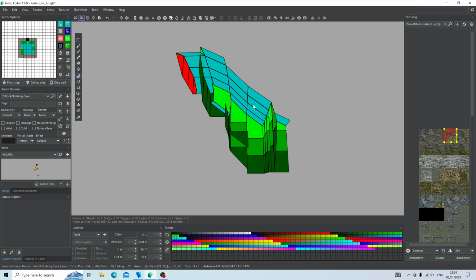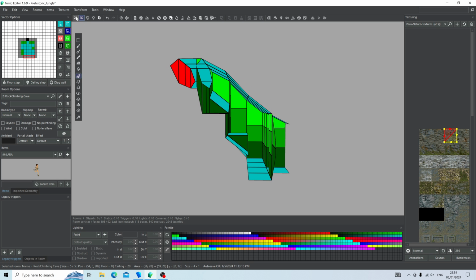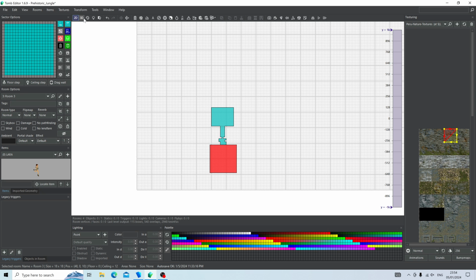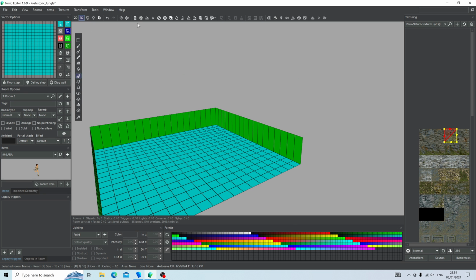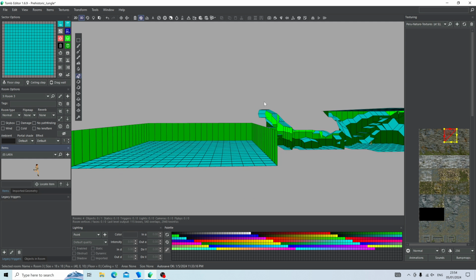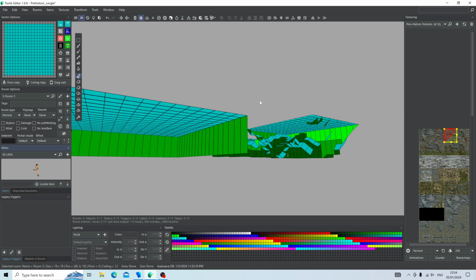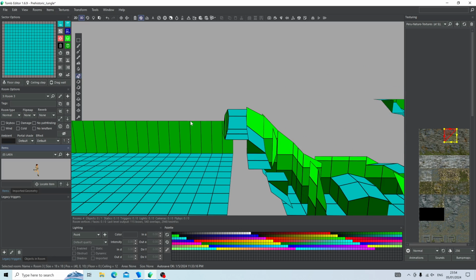You remember how we made this ceiling really tall? And remember how the room started out much shorter? Well, if you go back to this room here, as you can see, it's still short as ever. A better way to visualize that is to press this button here called Draw All Rooms. That will draw all rooms you have created, even if they're not connected to each other by a door. So as you can see, these are not connected yet.